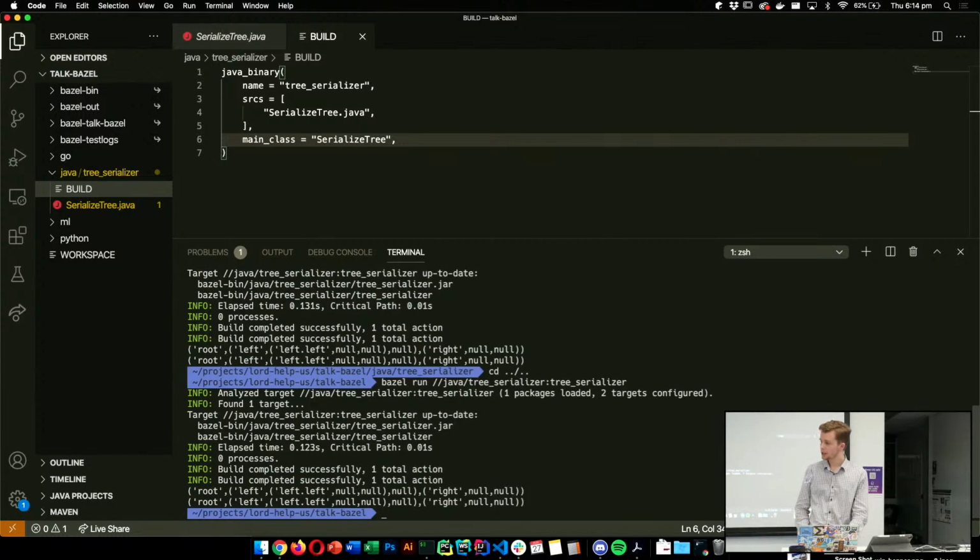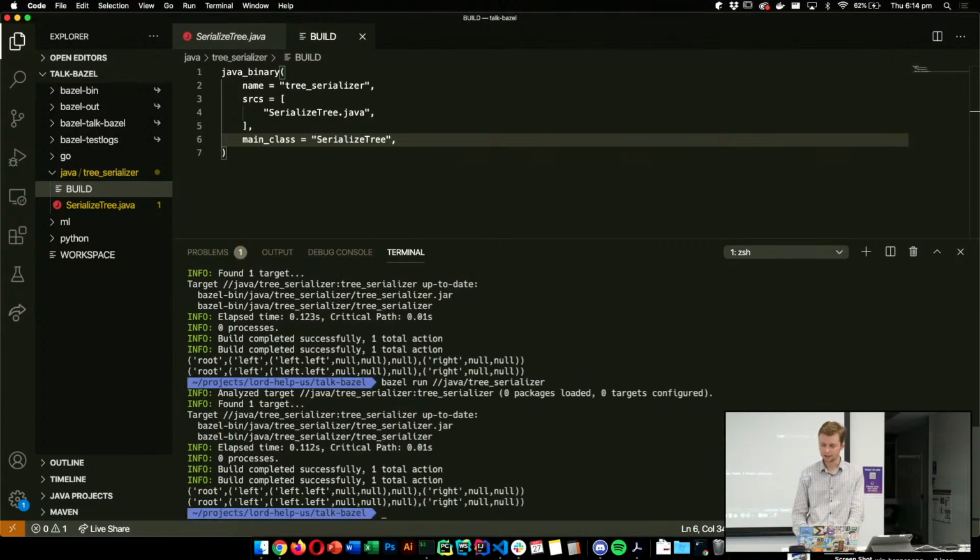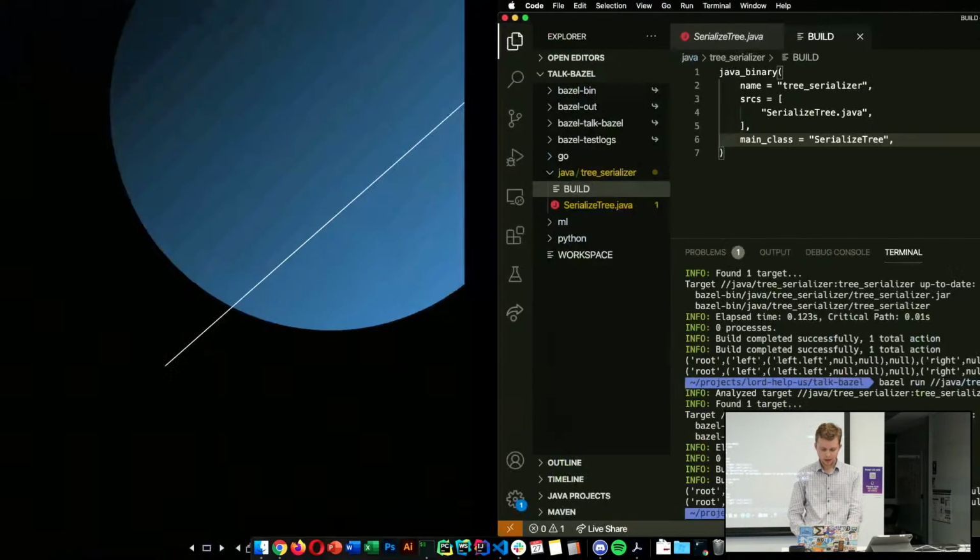Because the name of the base directory and the target are the same, we can leave the target name off and just run it like that if we want to. Okay, that's pretty straightforward.